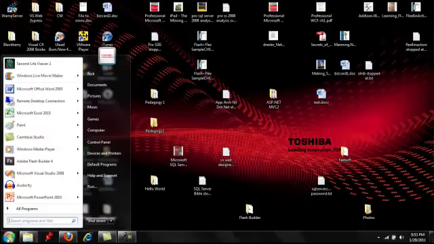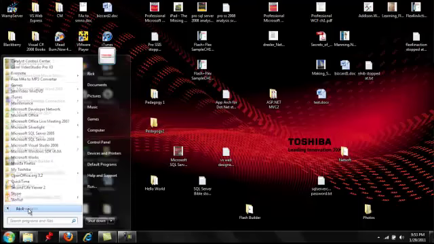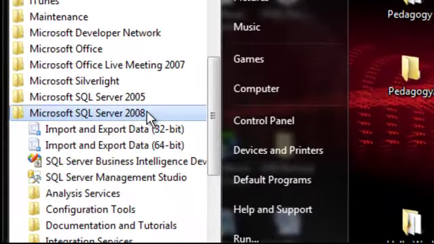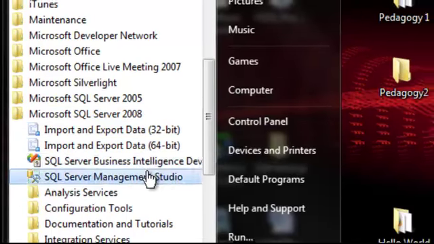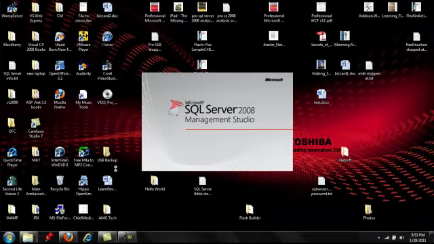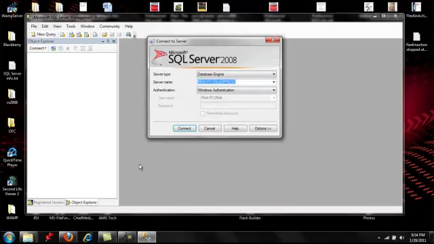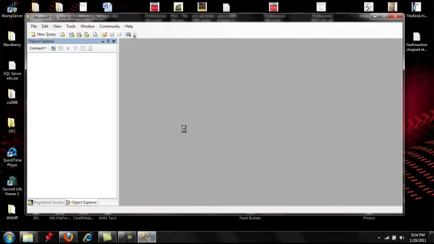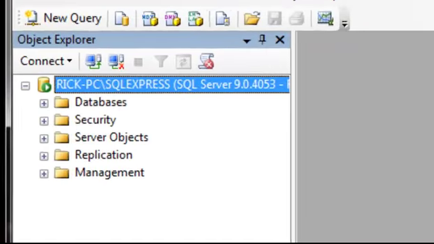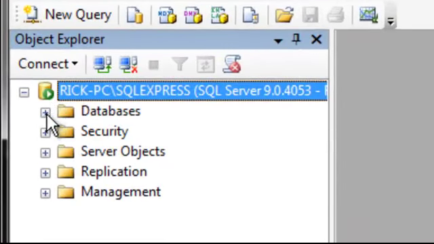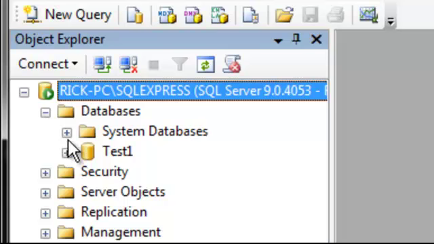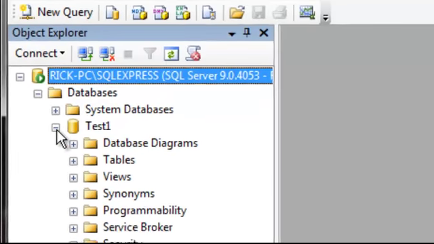First, you will need to launch SQL Server Management Studio. You'll find it in the Start menu under SQL Server 2008. When you launch Management Studio, you'll be prompted for your server name, username, and password. Click Connect, and you'll be taken to the default view of your SQL Server instance. Choose a database to work on by clicking on the plus sign next to Databases to expand it. A list of databases will appear.